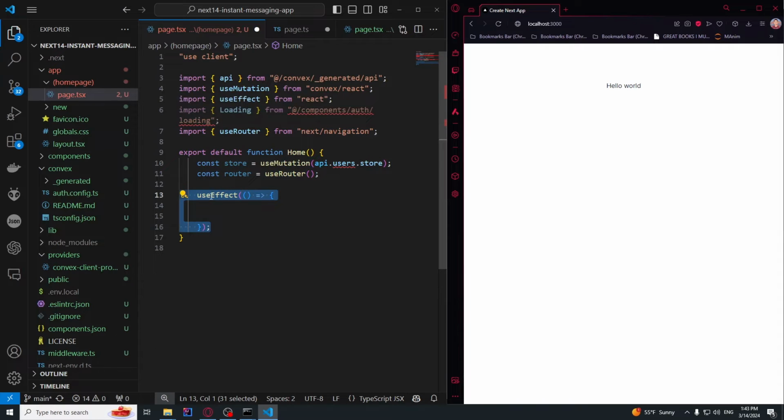Let's use useEffect. As soon as the page loads, we're going to do something. We're going to first call store. As I said, this is a mutation. This looks like a constant, but it is actually a variable that holds this function. So we can call store like a function, and we will pass in an empty object. This empty object is the function's props.